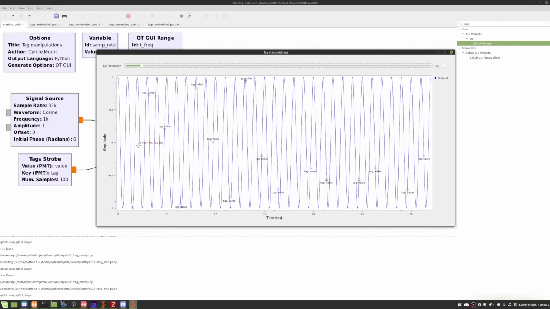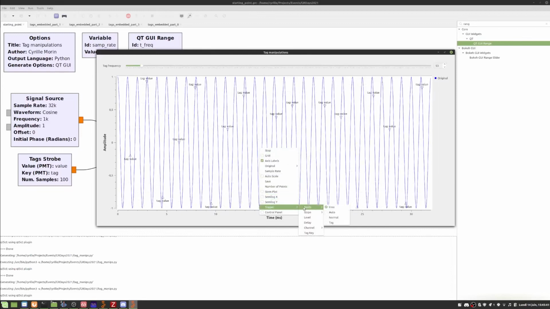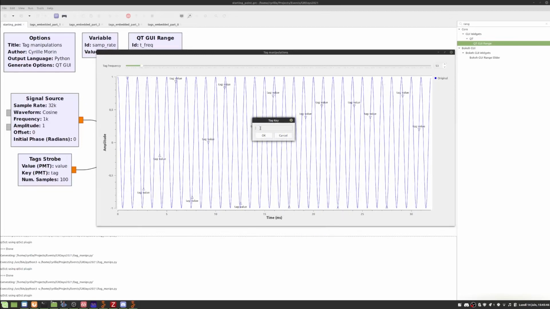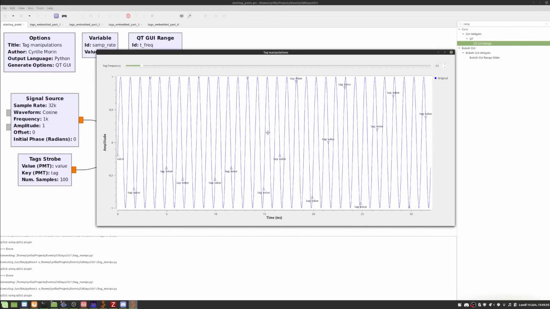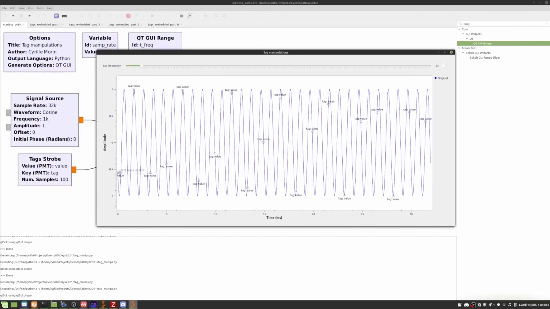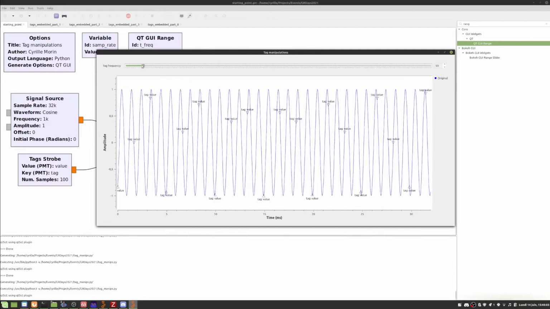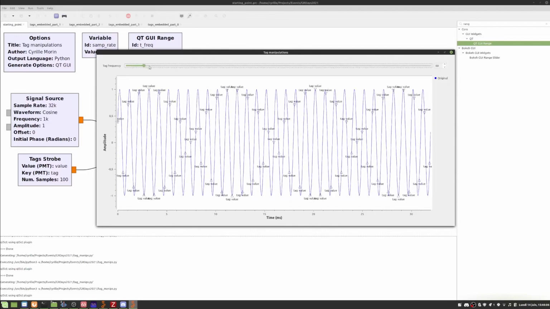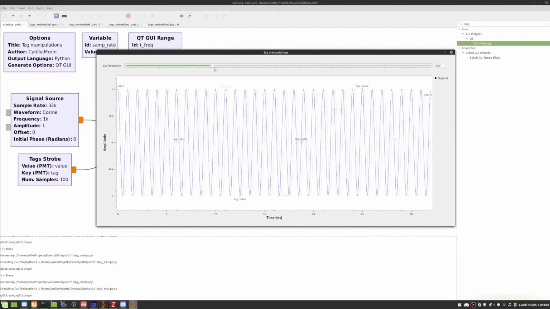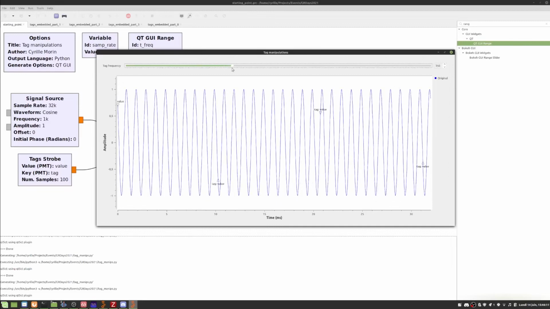While we are at it, let's showcase a feature of the Qt time sink that's related to the tags. We can add a trigger based on the tags. And when we do that, it asks us for the name of the tag or the key of the tag we want to select. So in this case, it's tag. And so when we have that, we can see that we have all the time the first sample be a tag. And then we can change and really see the change of frequency.